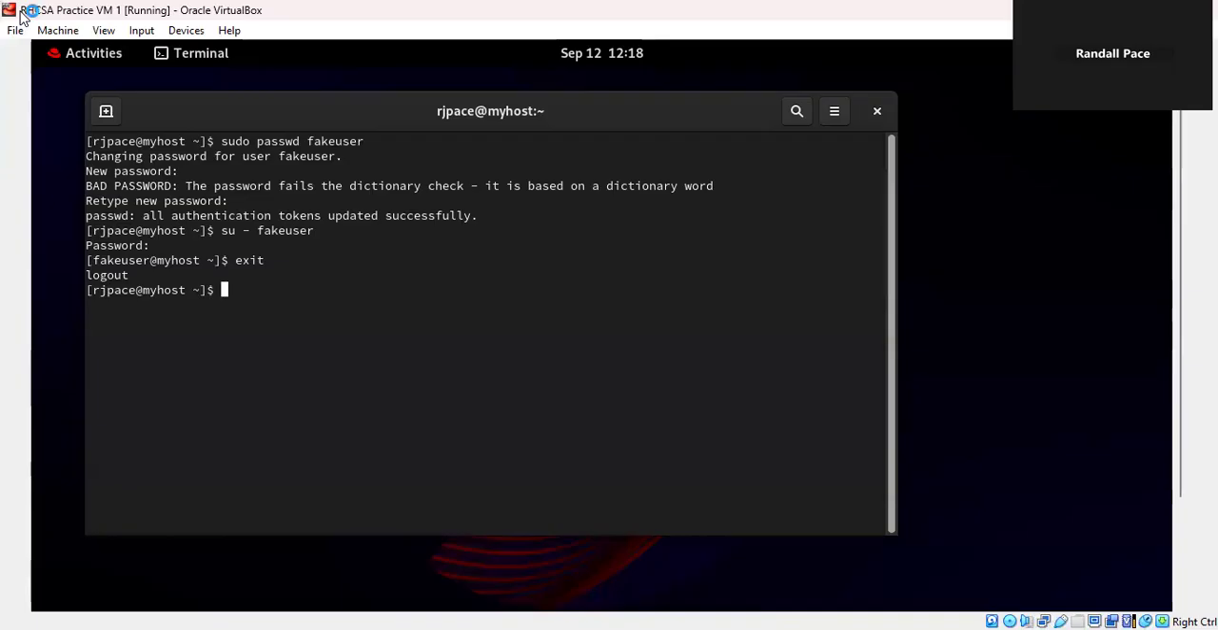Now we're going to make a shared folder under the root because I want both of the users to see it.